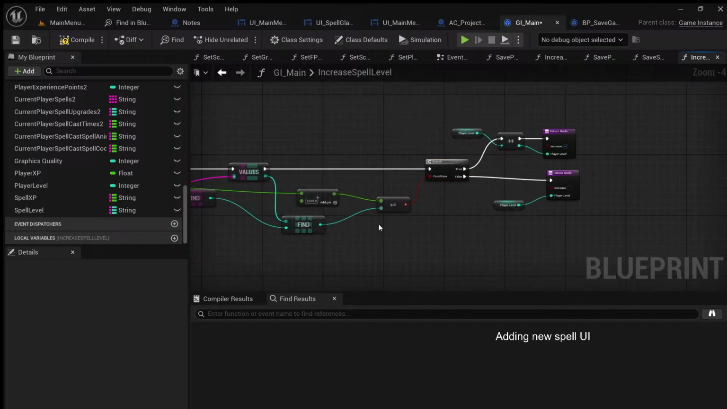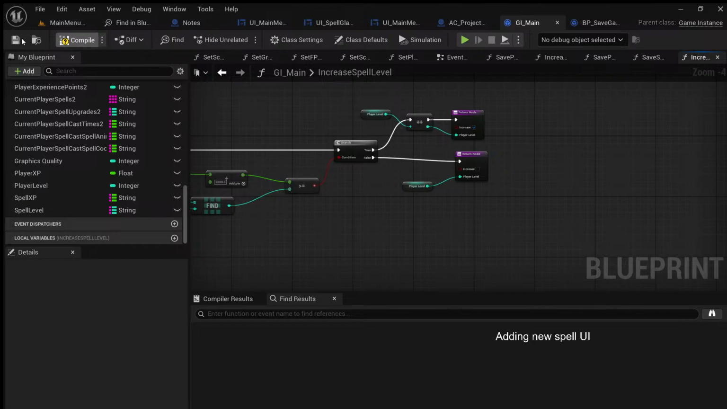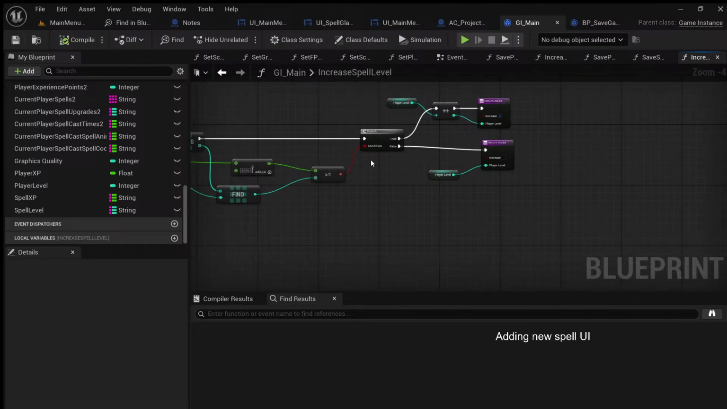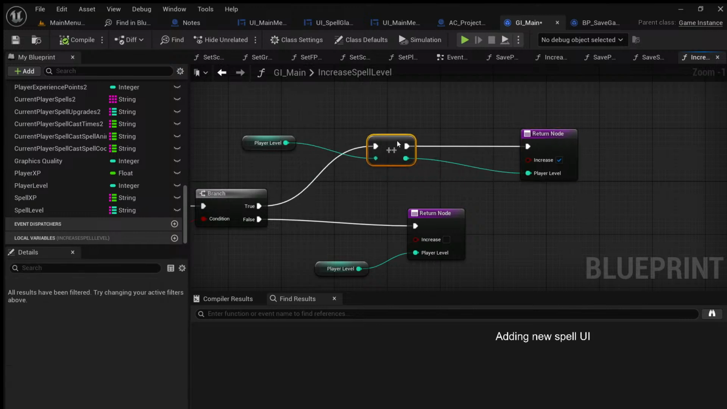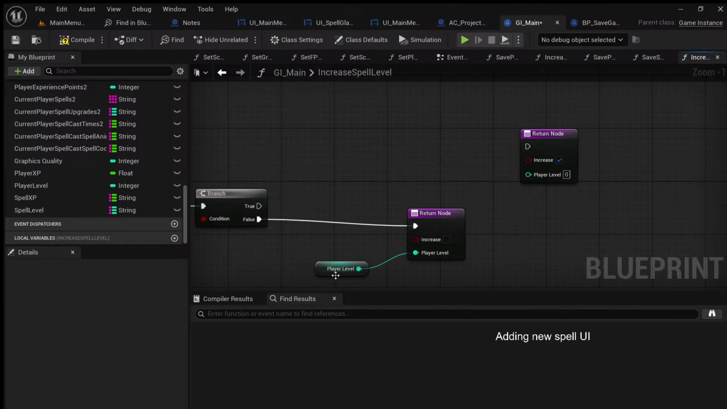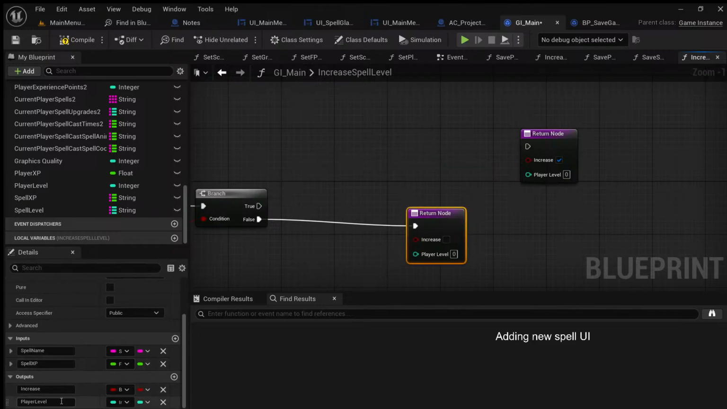So once we have checked if the player level needs to be increased, or we need to increase it in this situation, let's remove the player level, we don't need it. Also in the return node, you can change the return node to spell level, not to player level.